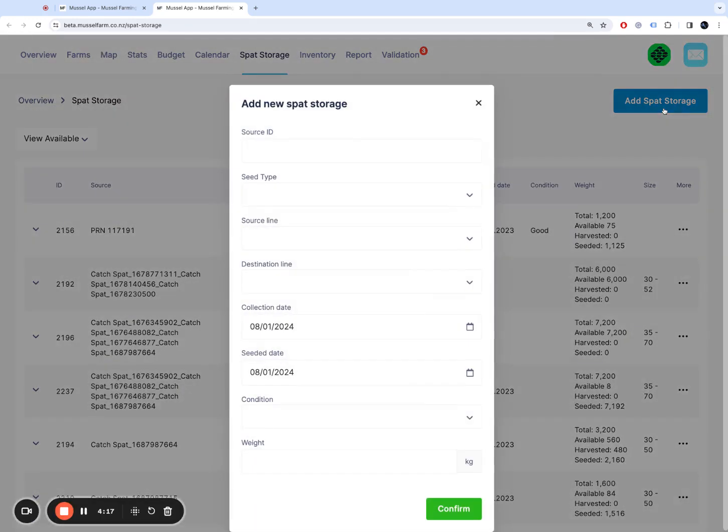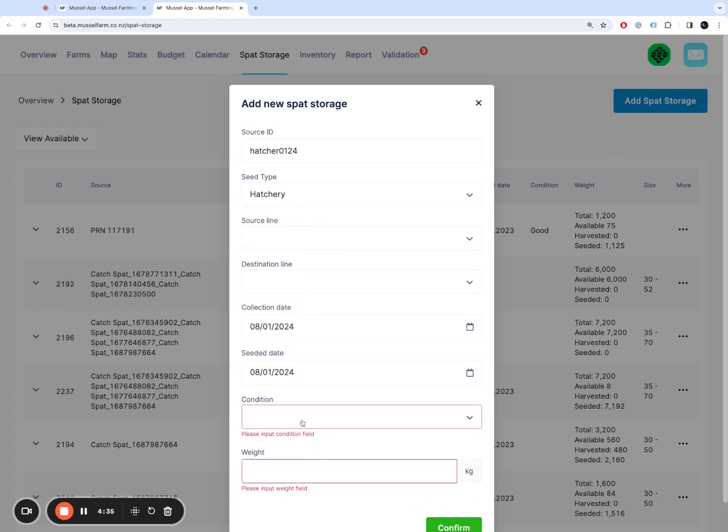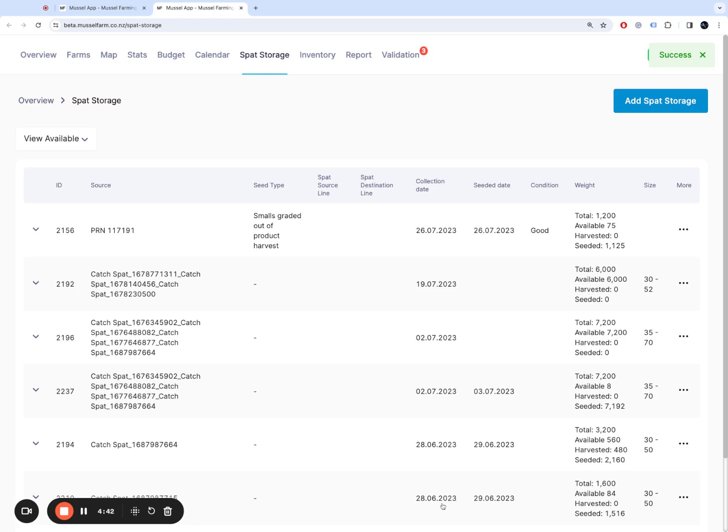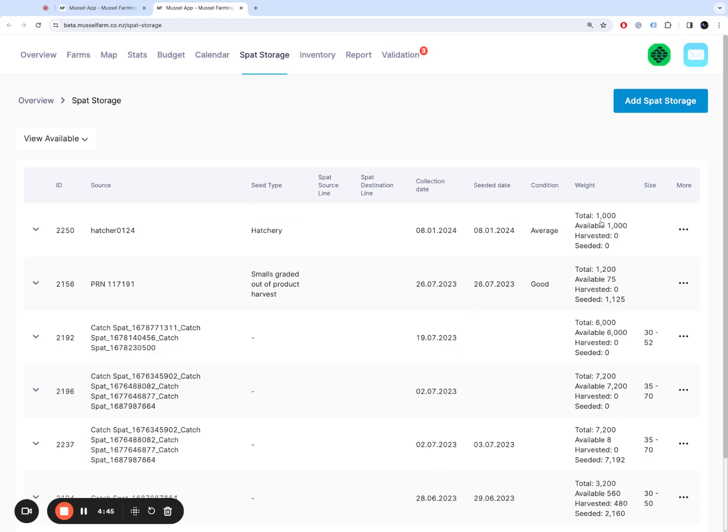Let's say that you received the spat from a hatchery. So we're going to say hatchery 0124 because it's January 2024. This is a customizable field. We can skip the source line, and we need to say what kind of condition it is and how much we received. Let's say we received 1,000 kilos. The concept is essentially the same. So we have available 1,000 kilos of spat, and now we can seed it and maintain the history.